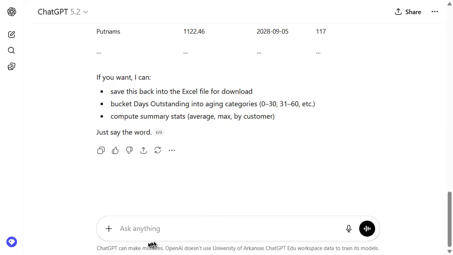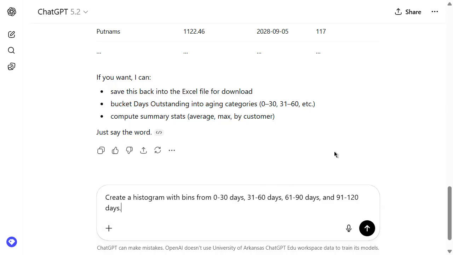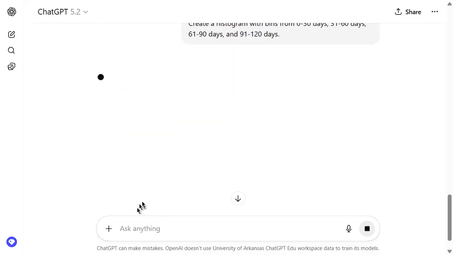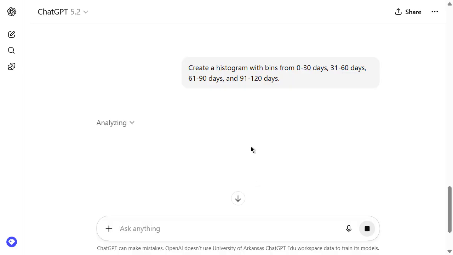So it looks like it's doing what I want it to do, and it's also leading and saying, I know what you want. So let's go ahead and define it. Let's create a histogram. As you recall, histograms equal counts. So this is going to count how many of the receivables are in each of these different buckets, to see how many are in the 0 to 30, how many are in 31 to 60.